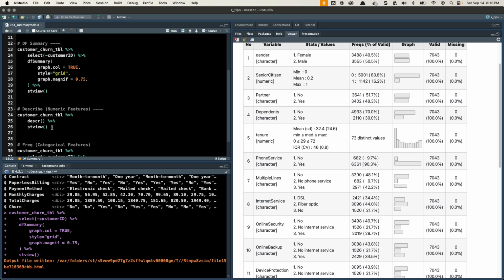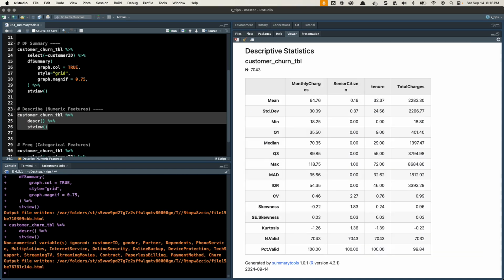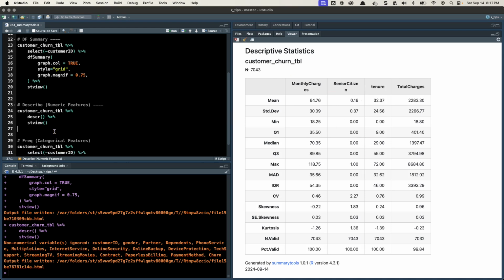I want to show you a couple other functions. These are also nice ones for numeric features. You can use the describe function. This gives you a little bit more insight into the descriptive statistics for numeric features. It only works on numeric, but you're going to get things like mean, standard deviation, min, max, the interquartile range, IQR, mean absolute deviation, skewness, kurtosis, and so on. This is very good. This is all the statistics that I would normally look at when I want to describe a numeric variable. You can get that really quick, with just one line of code.